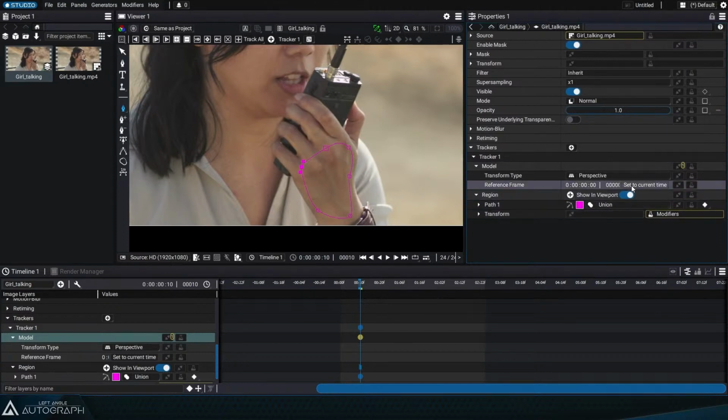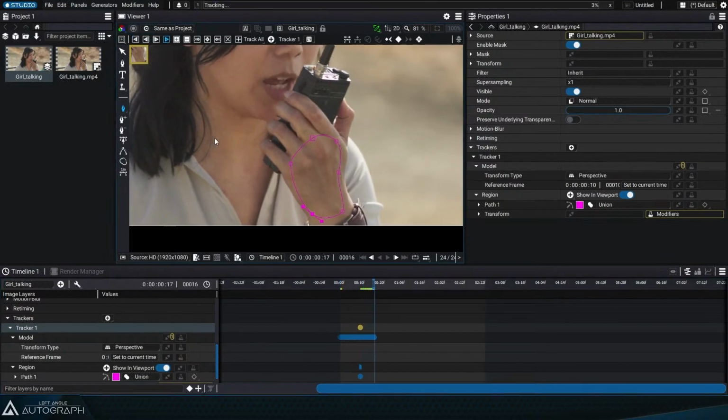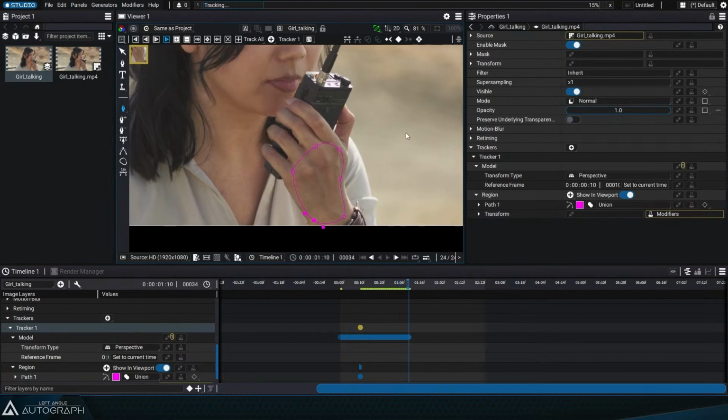So I can already set this frame as a reference frame, where I'm going to place a logo on the hand of this girl. It will be far easier to do this at this reference frame. So I just want to adjust the shape a bit here. I'm not going to track points, I just want to track a bunch of pixels. And once again, exactly the same concept: I can track backward or I can track forward based on this reference frame.